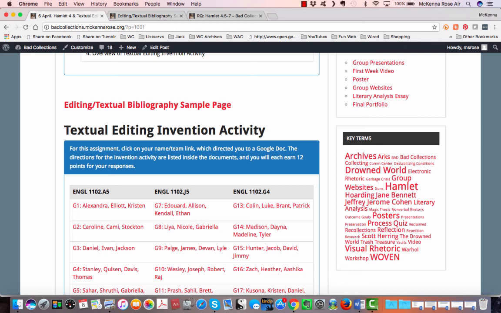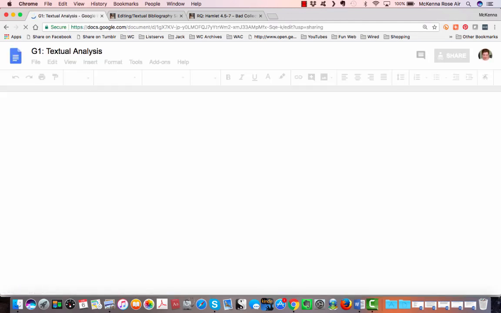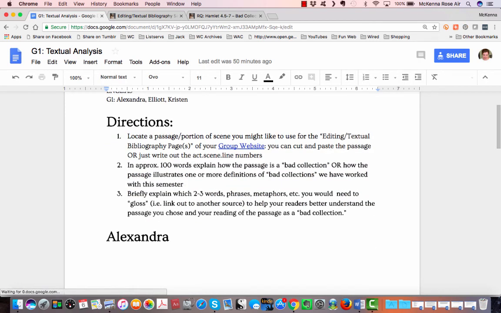So here you guys go. Look for your name in this list at the bottom of today's class plan. Once you click on it, these will all look the same except for the group names. I want each of you to do this underneath your name in the Google Doc. Just find a passage that you might like to use. Remember, you want a passage that you can explain how the passage is itself a bad collection and/or how the passage illustrates one characteristic of bad collections.